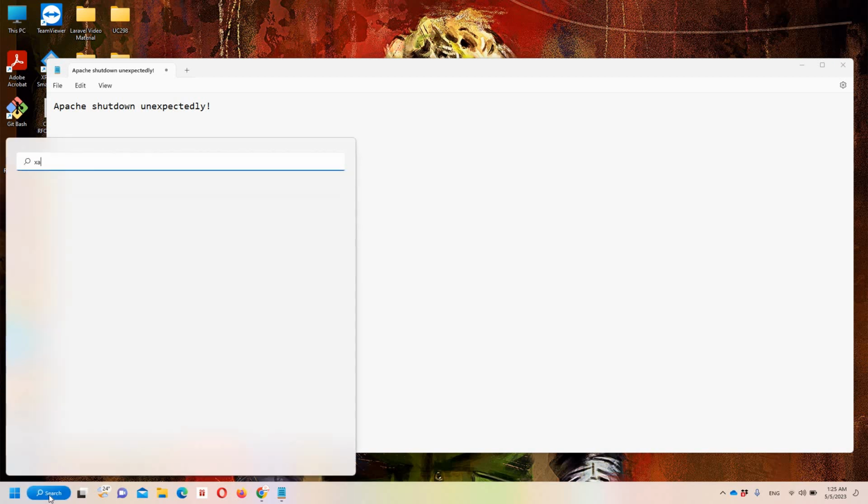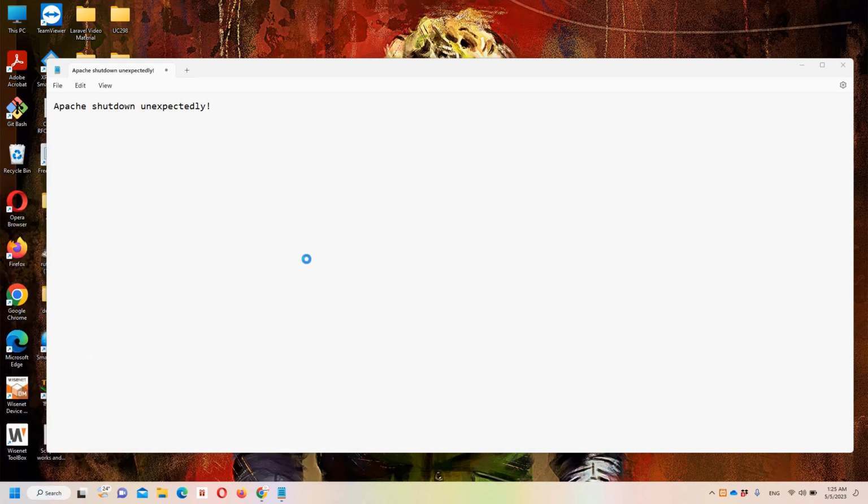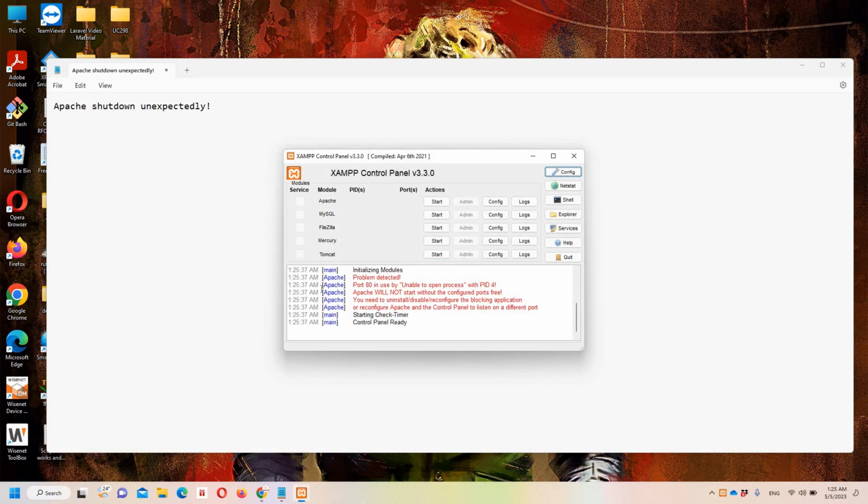First of all, I'm going to access my XAMPP control panel. As you can see, it is prompting us right here: Apache problem detected, Apache port 80 in use. This means that port 80 is already in use by some other software. In my case, I'm using a lot of software, so maybe one of those is using port 80. That's why the Apache server is not able to start, because it needs port 80 as well. Maybe that's the case for you as well.